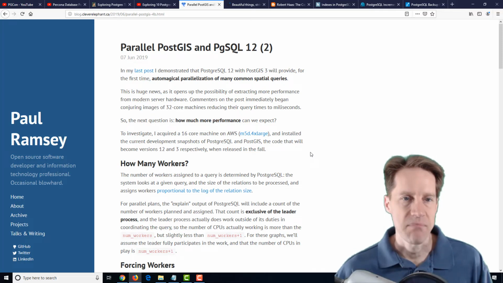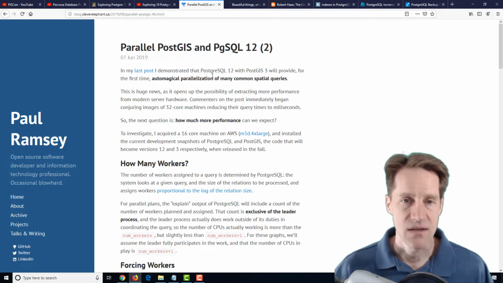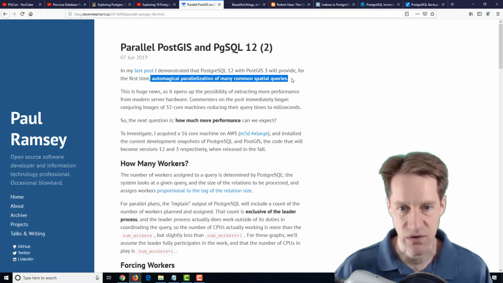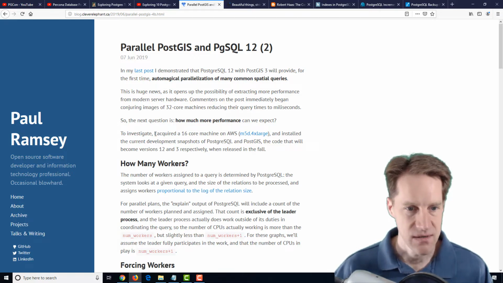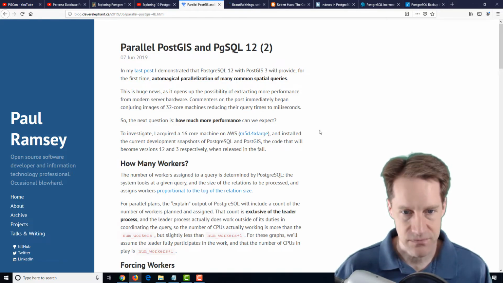The next post is Parallel PostGIS in PgSQL 12. This post is a follow-on to one that was mentioned last week, and he's talking about the automagical parallelization of many common spatial queries. In this post, he actually does some performance checks. As he states here, he acquired a 16-core machine on AWS, an M5D.4xlarge, and installed the development snapshots of PostgreSQL and PostGIS, so versions 12 and 3.